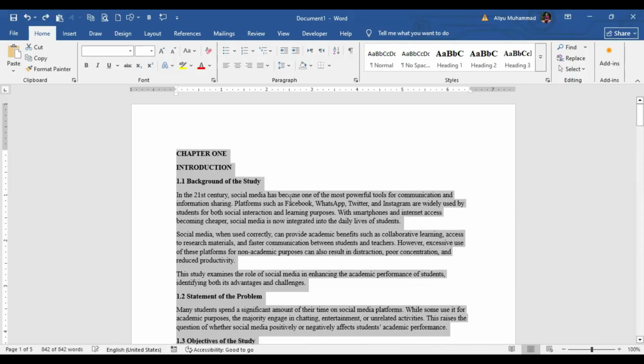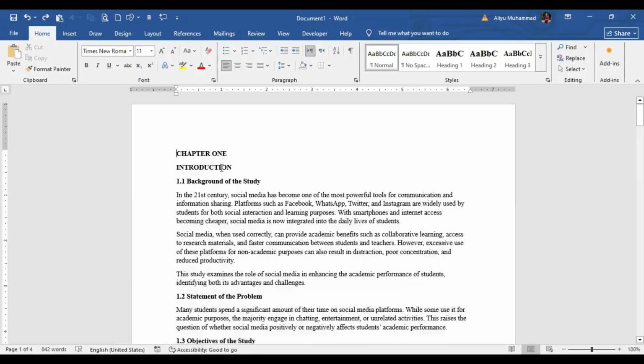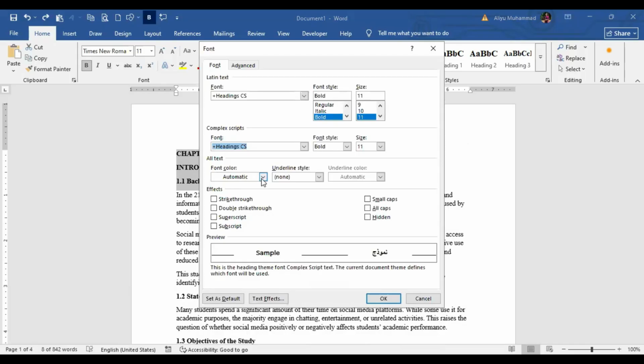So maybe, for example, this is the only one we want to customize. So we'll just press Control D. Then maybe we can choose, let's say, Arial Black. This is Arial Black. It is already bold, so no need for us. Let's say we want to increase the size to, let's say, 20. No, 20 is too much. Let's say 18. Now the font style is bold. This one and this one are the same thing.